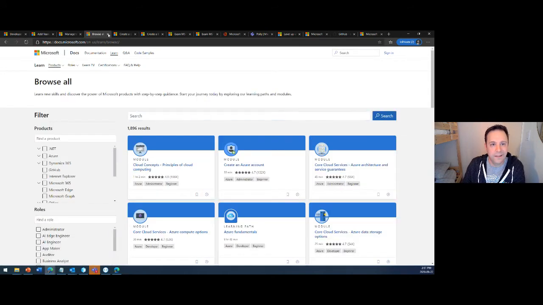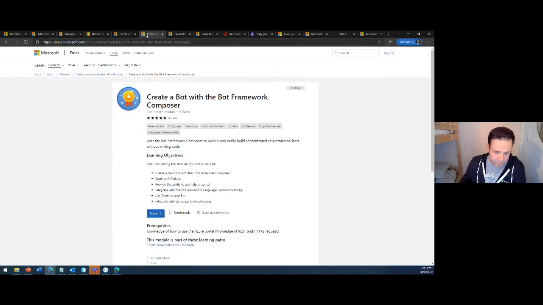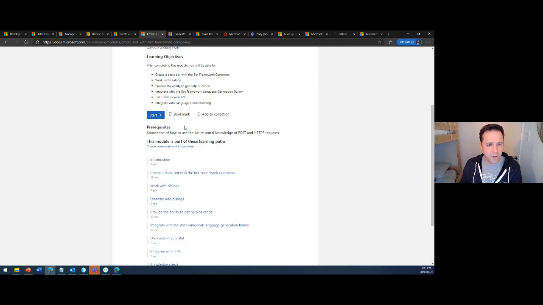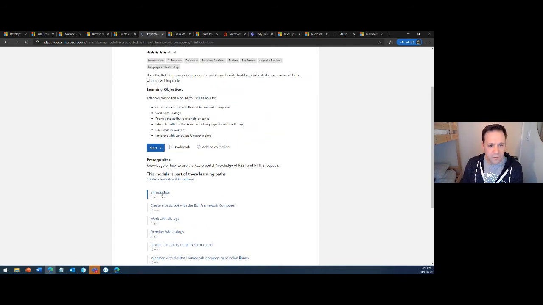If we go back, I'm going to jump over. I had the tab open, but we actually have another tool called the Bot Framework Composer. And this is a really powerful tool in that you can build interactive chatbots without writing any code. So I'm not going to walk through the entire module, but I want to show you a couple of things. So we'll jump into it.